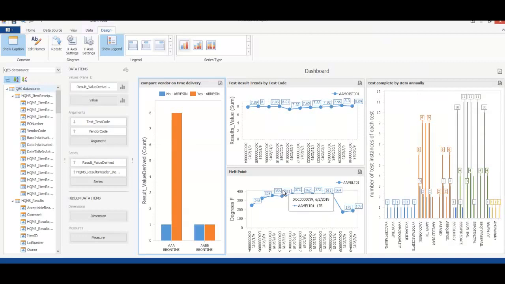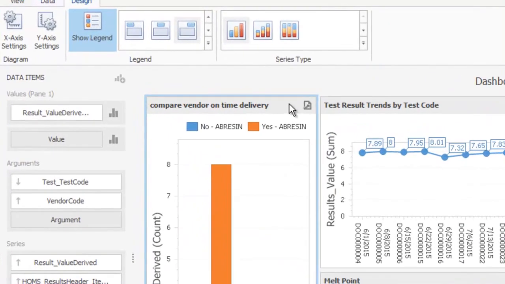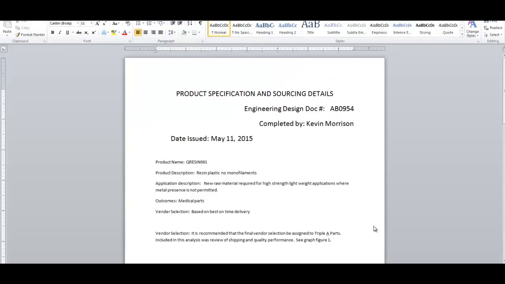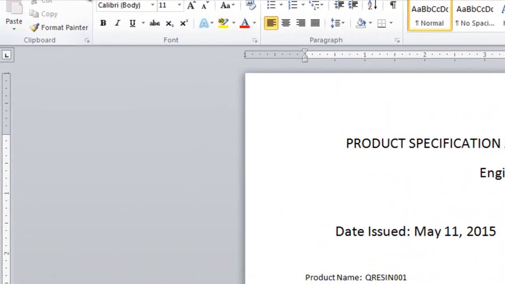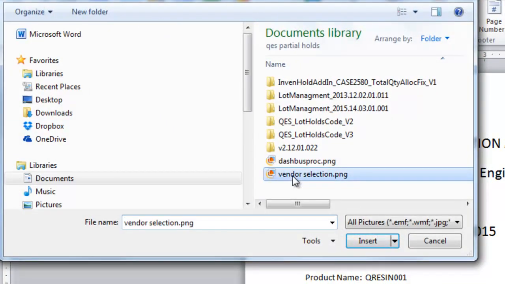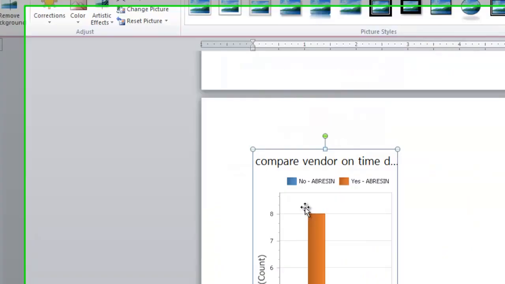Another way I might use this data is I might want to embed in a document my vendor on-time delivery chart. To do that, I'll first have to start by exporting the image. Once my image has been saved, I can add it to my product specification and sourcing details. I'll just insert the picture into my document. And now I'll have a record of how I made my vendor selection.